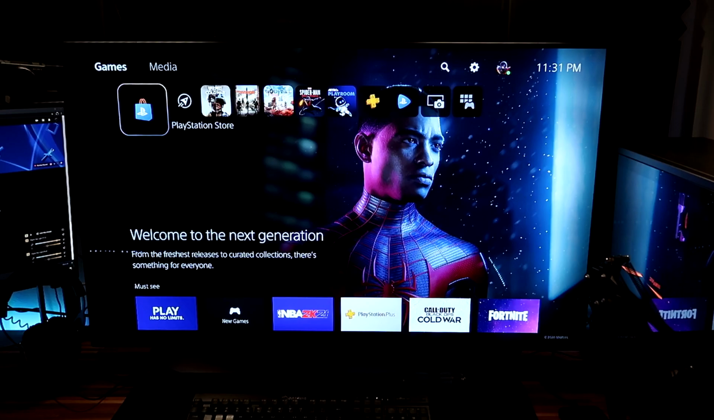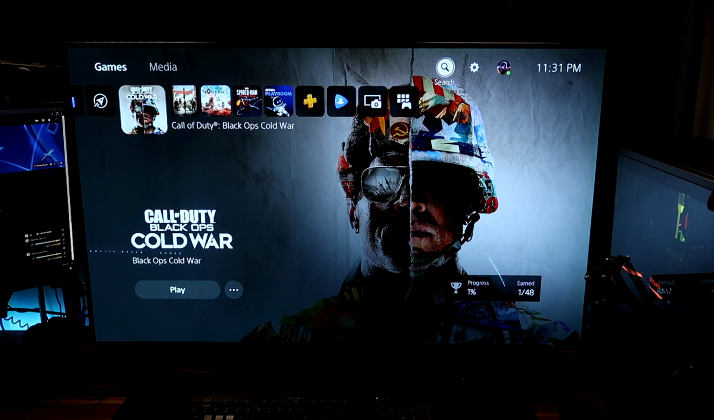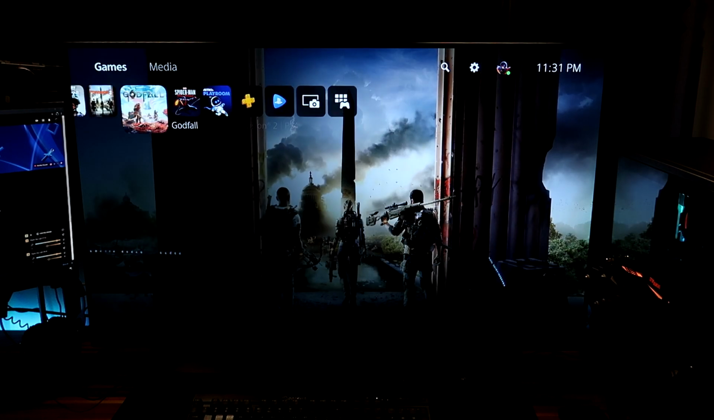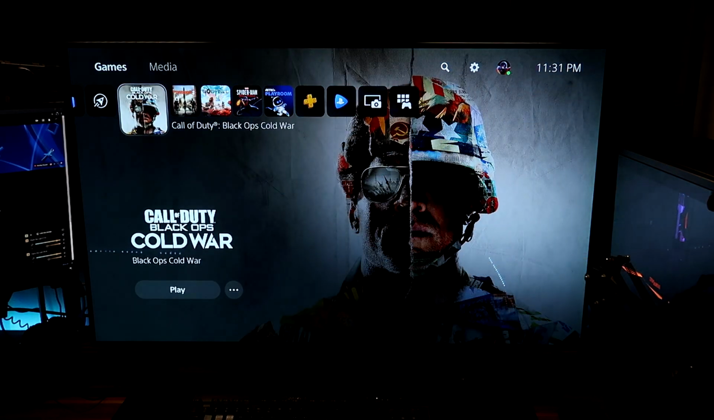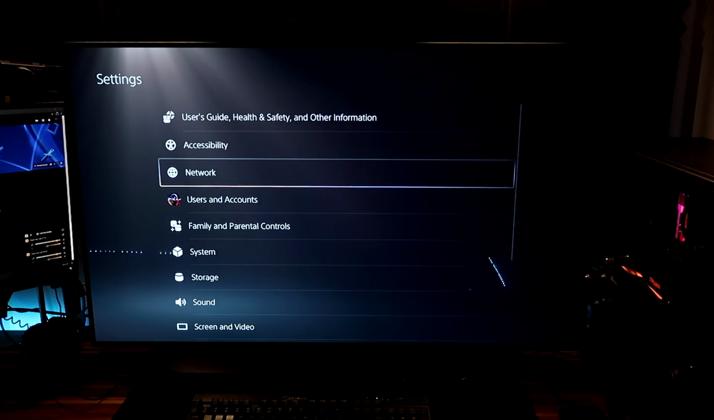So obviously the first thing you guys need to make sure you have is a TV or monitor that can run 4K at 120 frames per second. But not only that, it needs to have HDMI 2.1. Now you're in luck because the HDMI cord that you need does come with the PlayStation 5 already.